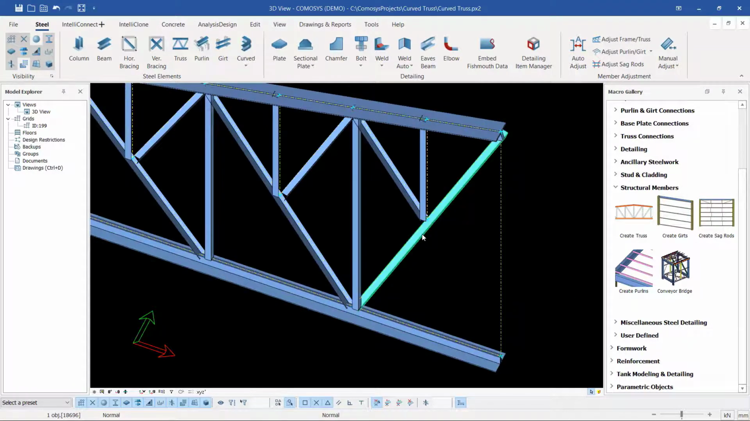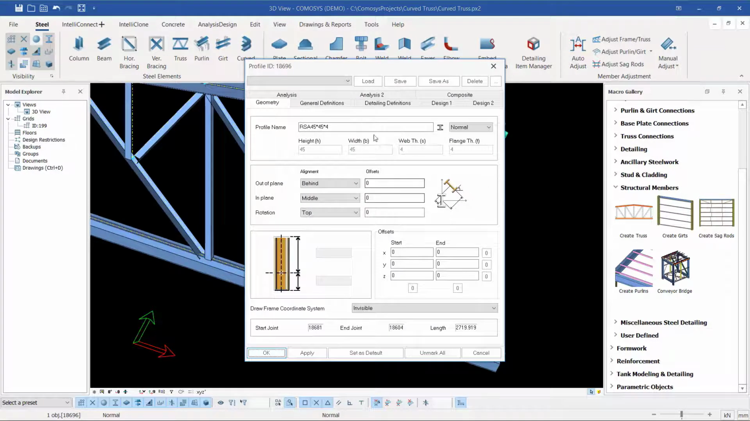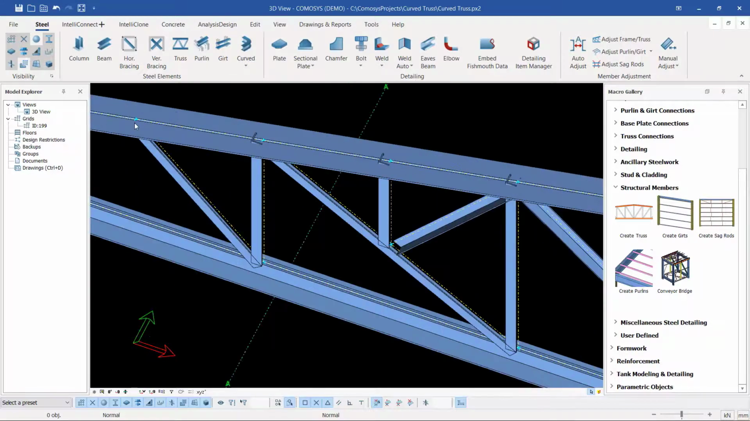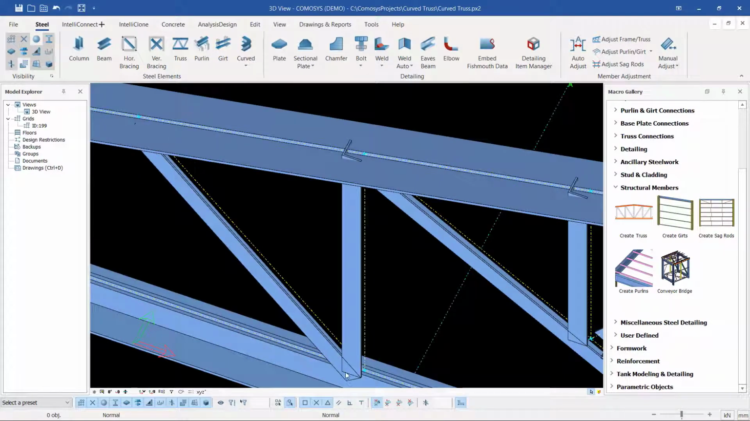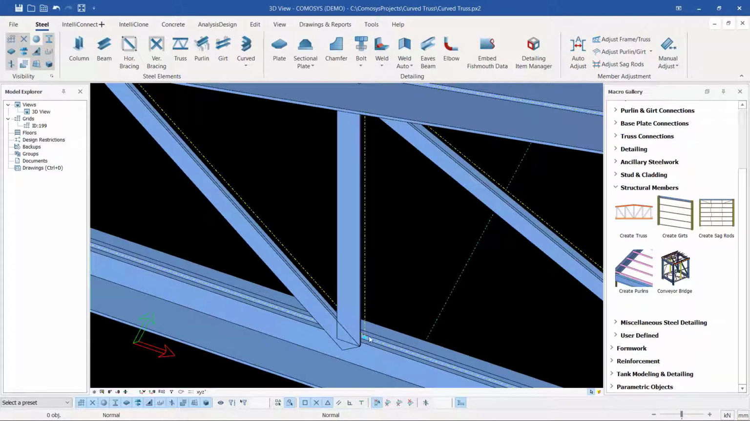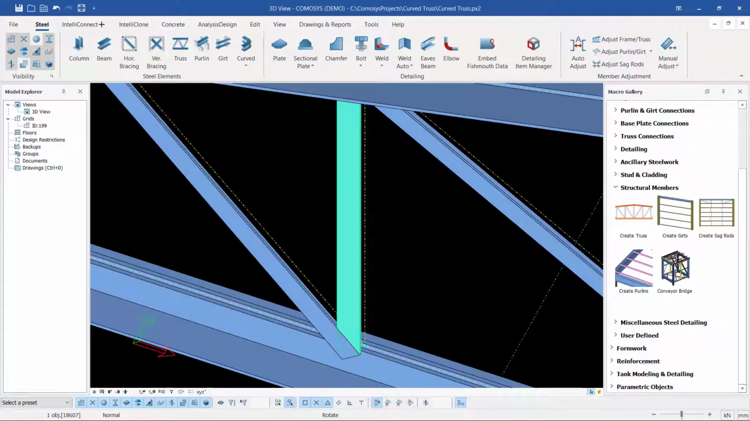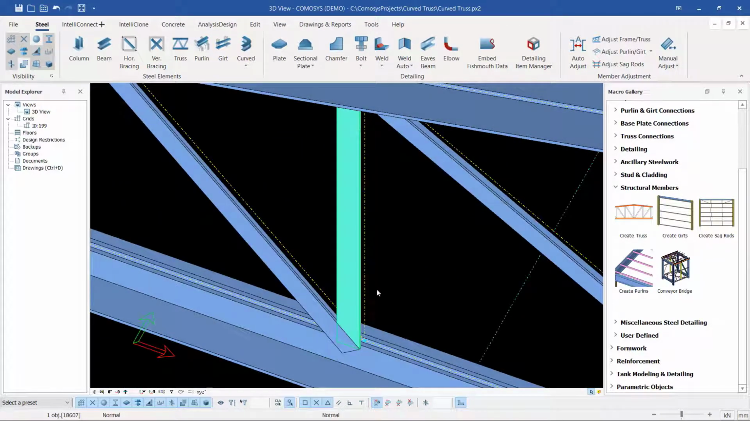If I double click here, you'll be able to see at the bottom, inward here, we have 45 by 45 by 4 millimeter thick. I want to arrange this steel in a way that when I start connecting them using gusset plates, it will not land me into trouble, and everything should work properly and be seen as professionally done.